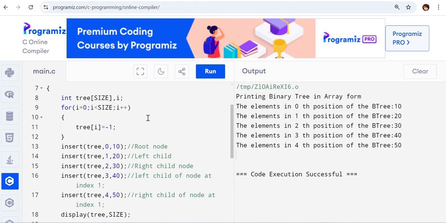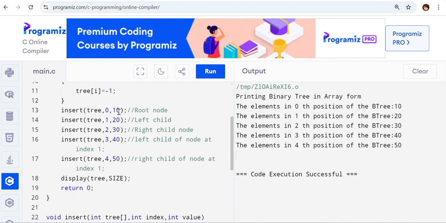In the main function, we just declared the tree array, and we are initializing all the elements to -1. Only then will we have an empty tree, and manually we insert the values. For the insert method, we pass the array, the index position, and the value to be inserted at that index. Always your starting node will be the root node, and if your index is i, starting from 0, the left child position will be 2i plus 1, and the right child position will be 2i plus 2.